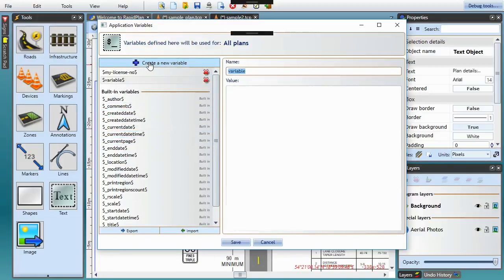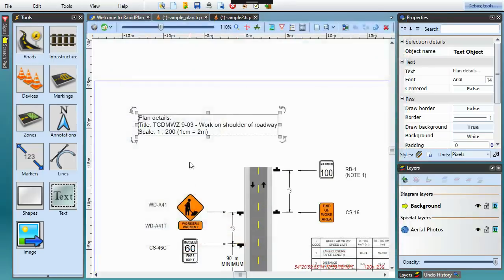A quick example: I'll make my planner license number a variable. I need to come up with a name for the variable and enter its value. Once I'm done editing here in the dialog, I hit save and my custom variable becomes available in all text objects.